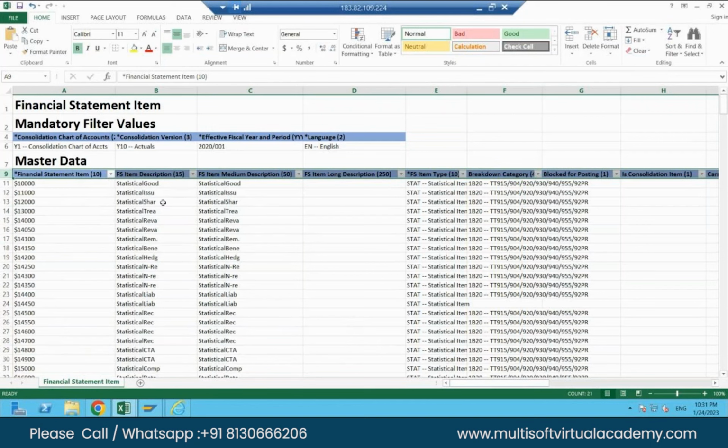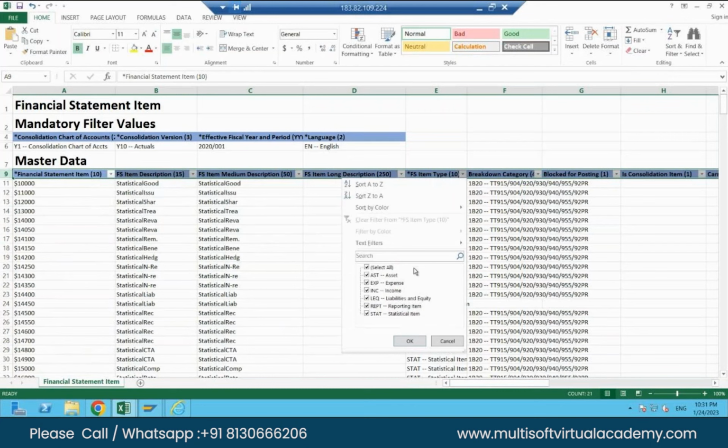This is the description, the FS item description, the medium description, again the long description. This is the FS item type. We have these many types: asset, liability, income, expenditure, reporting item, statistical item. In total, 6 types of FS items we have.